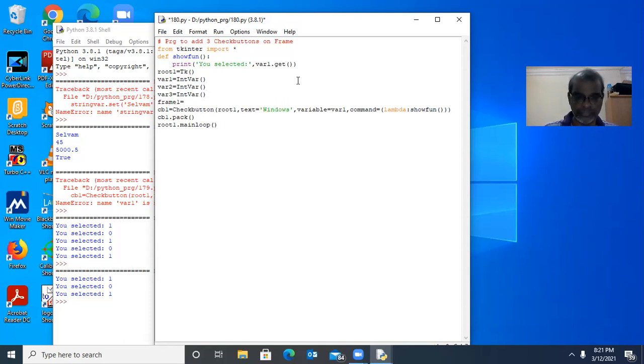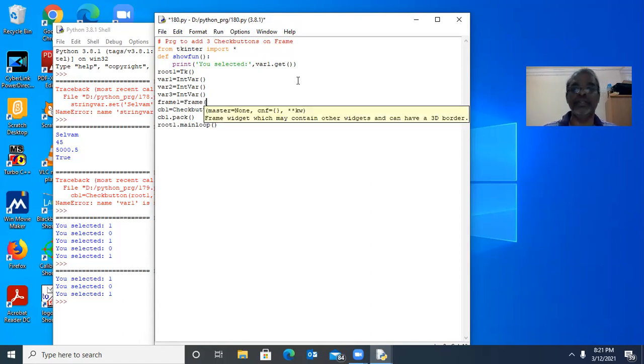Frame1 equal to Frame. Now we can format the frame with a different style, just like background color, foreground color, size, everything we can give. Here root1, comma, relief equal to raised. Now we will see raised. Small changes will be there in the appearance of the frame. That we will see. I will explain to you.